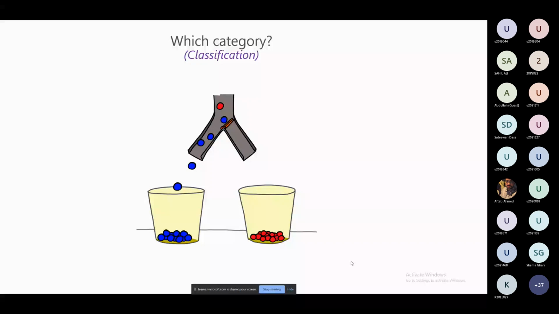Also, thank you, Sahil Ali, for your explanation of regression versus classification.